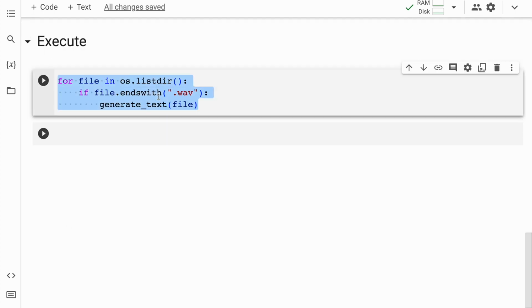Now in the final piece of code, I go over all the files in the current working directory. If the file's extension is WAV, then I call the generate text function and transcribe that audio file and generate text out of it. So let me run this cell now.